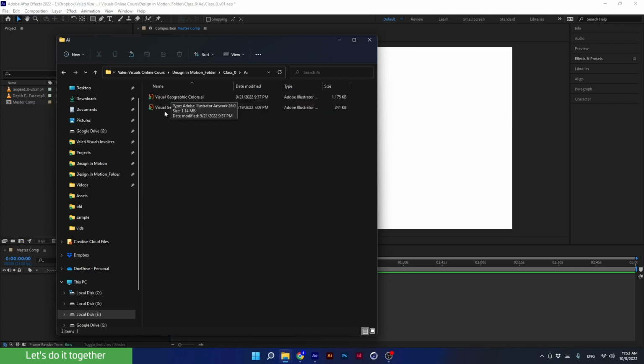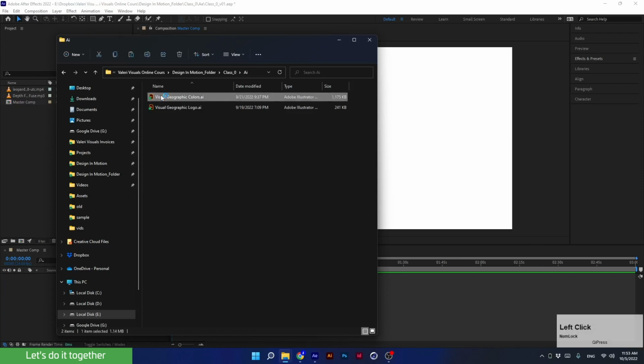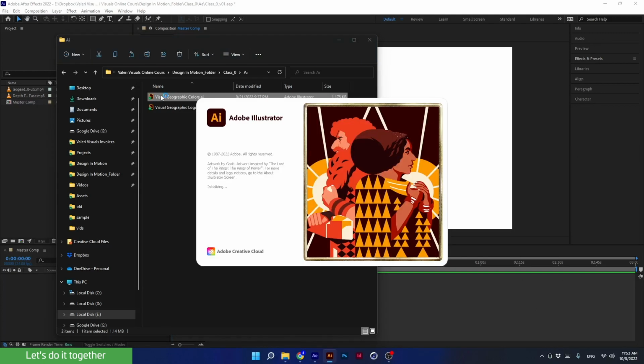Before we learn how to import Illustrator files, let's try to understand how these files are built inside Illustrator and learn how it affects our work in After Effects. Let's open this file and see what's inside.